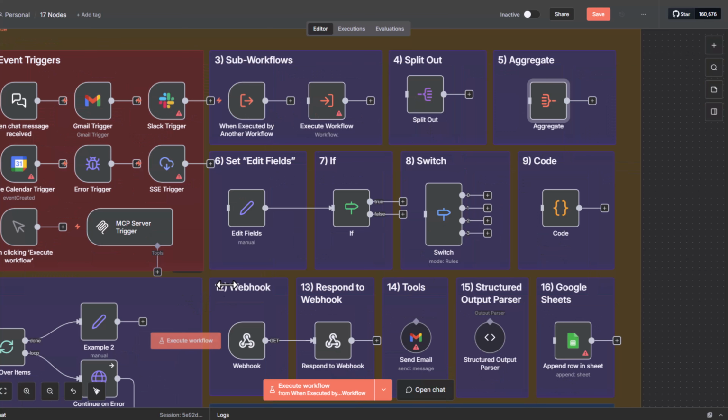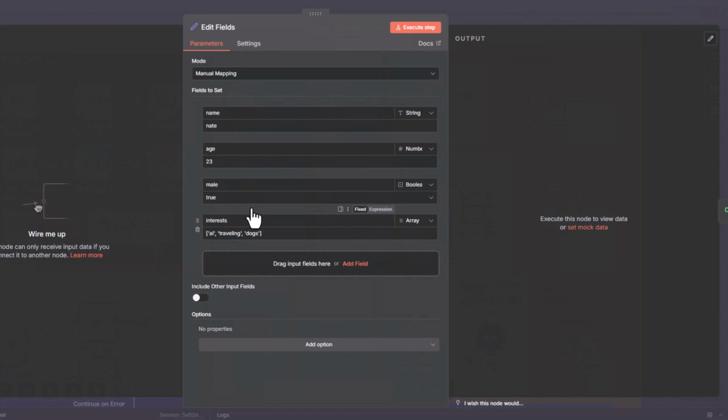The next node is edit fields. The edit fields node was formerly known as the set node. It is the control center for restructuring, renaming, formatting, or creating new fields inside your workflow data. You can use it for cleaning your messy API responses, creating calculated fields, and stuff like that.